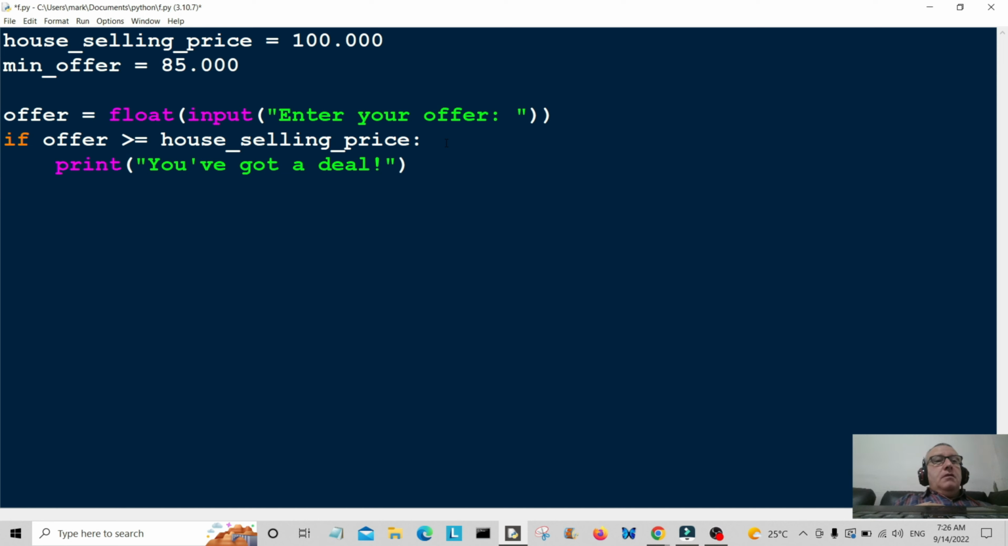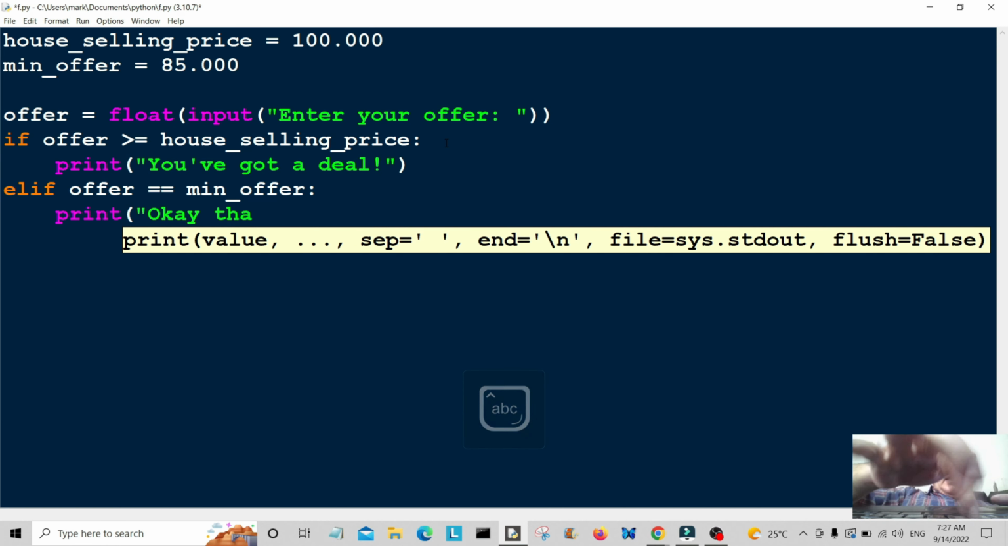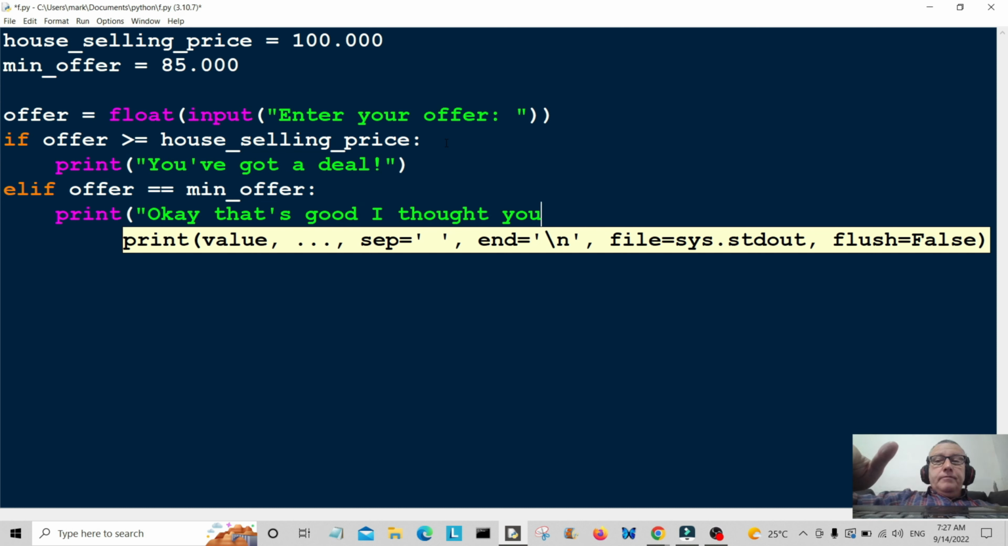Now if the user doesn't offer anything that's greater than or equal to £100,000, we're going to use the elif statement. Else if. Elif the offer is equal to the minimum offer, we're going to say, okay, I might be able to accept your offer. Print, okay, that's good. I thought you'd pay a little more. I thought I could squeeze a couple of grand extra out of them.